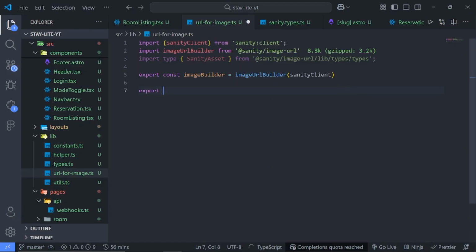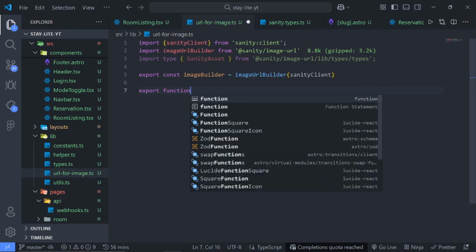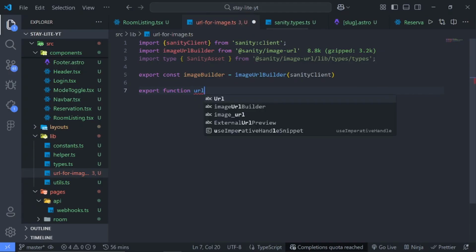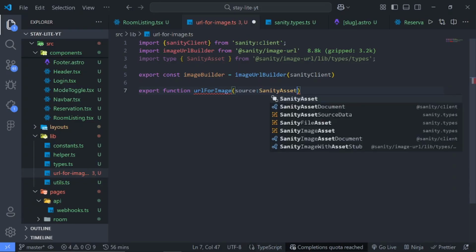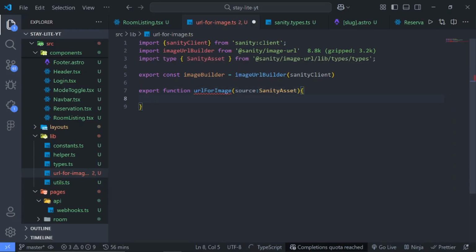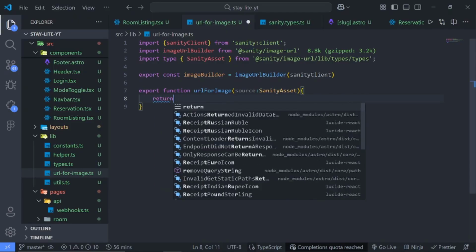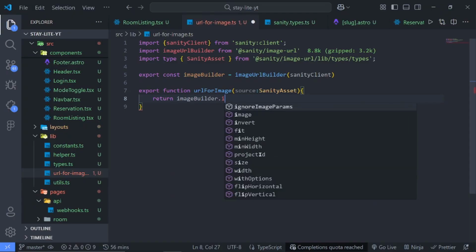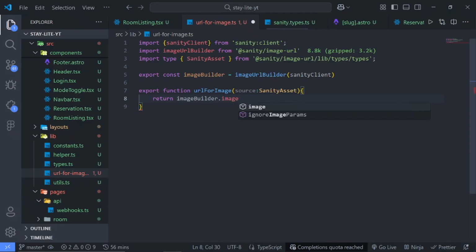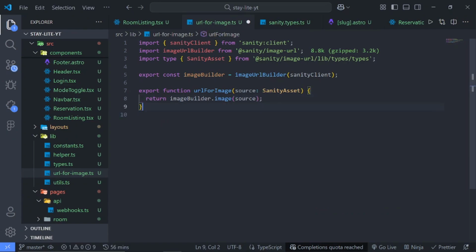And lastly, we export a function that we're going to use to render or present our image, and this will be the URL for image, and the source will be from the Sanity assets. Now we're going to just return the image builder dot, and you can see the different methods. So we'll just pick the image method and pass in the source like so. We can save this, and now we'll reuse this URL for image.